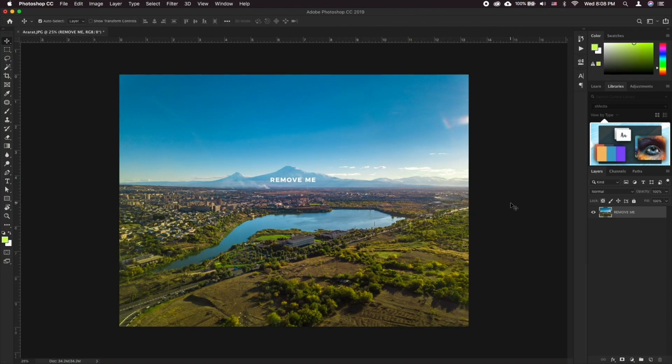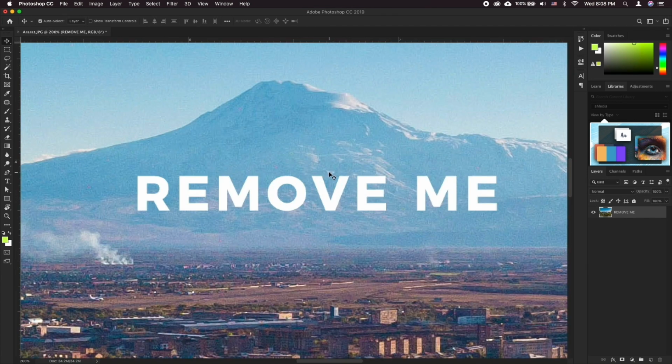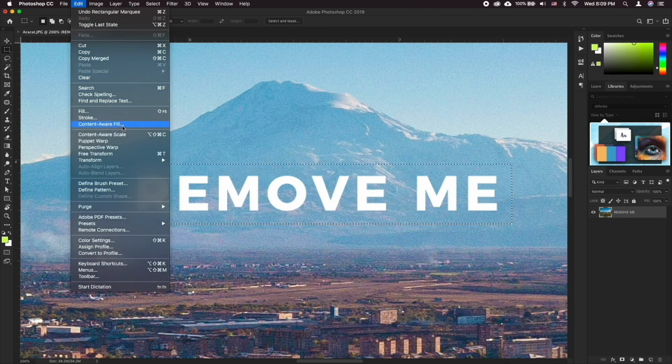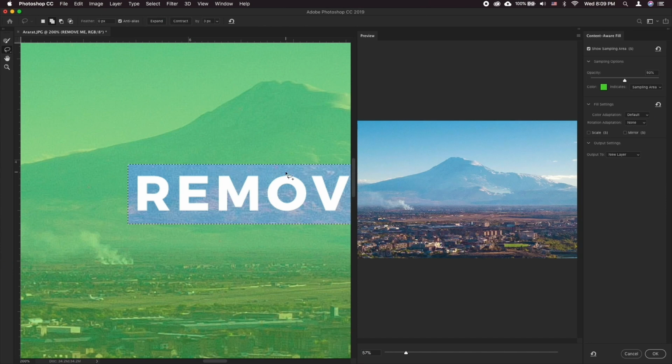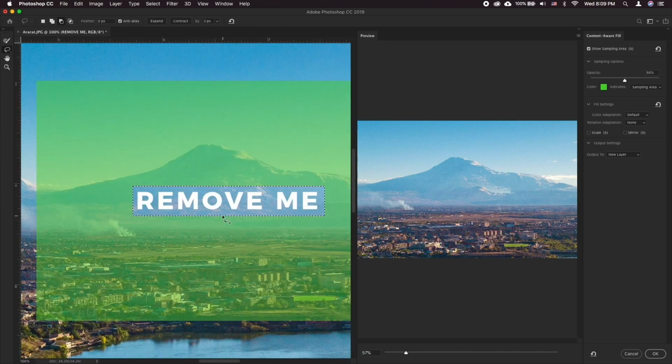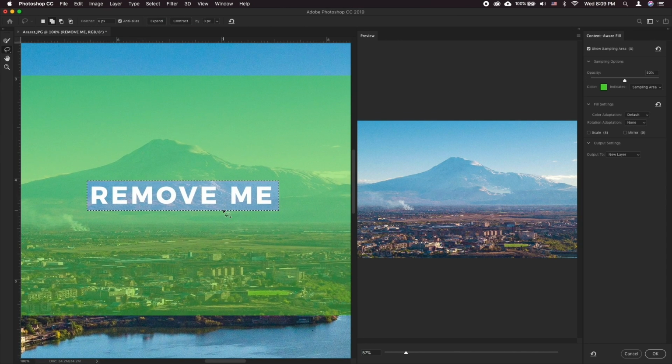Content-aware fill workspace allows you to seamlessly fill a selected portion of an image with content sampled from other parts of the image. Open an image in Photoshop. Use any selection tool to select a part of the image you want to fill. Choose Edit, Content-Aware Fill.